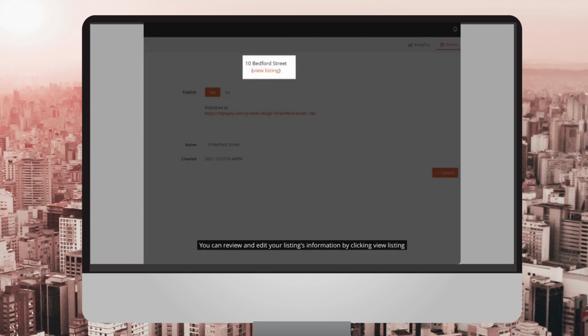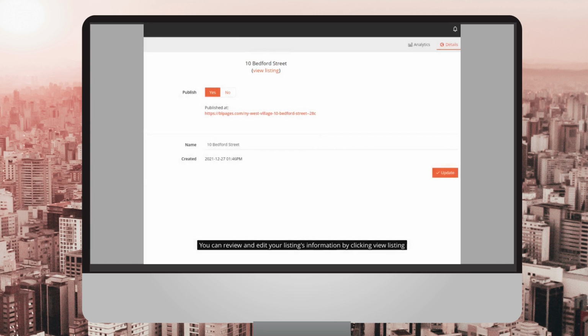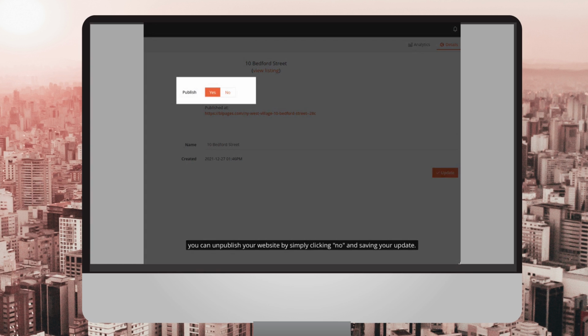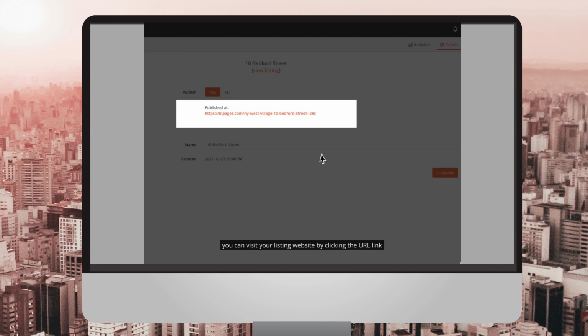You can review and edit your listing's information by clicking View Listing. You can unpublish your website by simply clicking No and saving your update. You can visit your listing website by clicking the URL link.